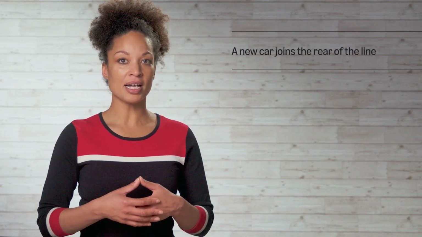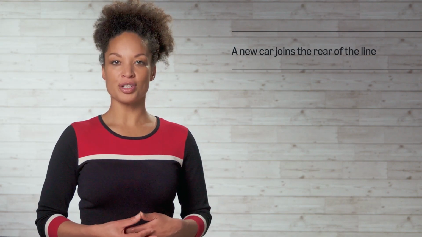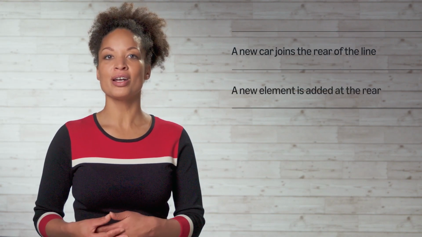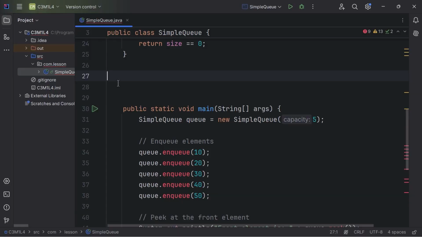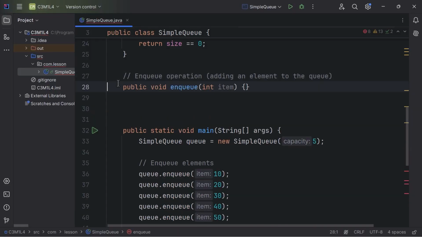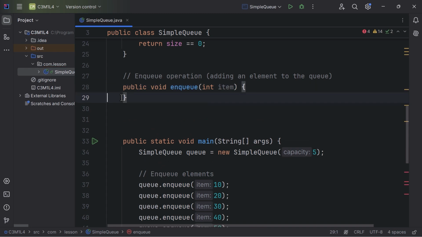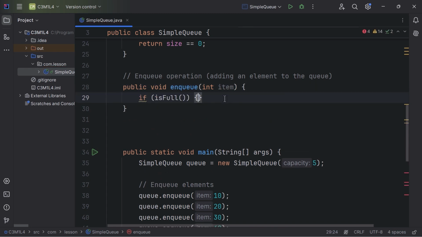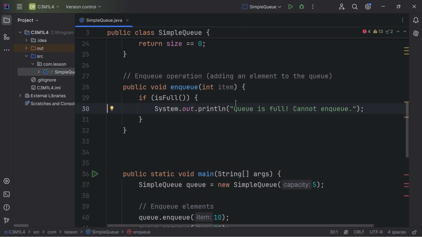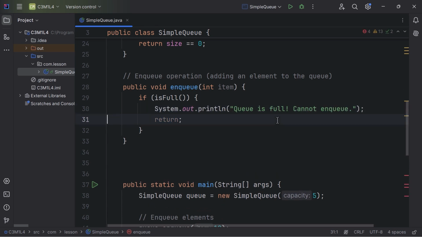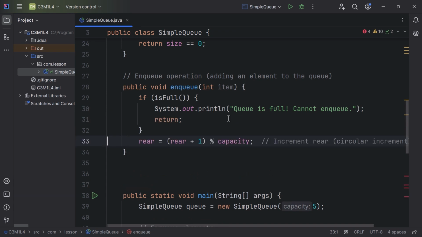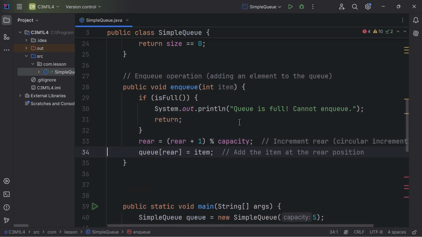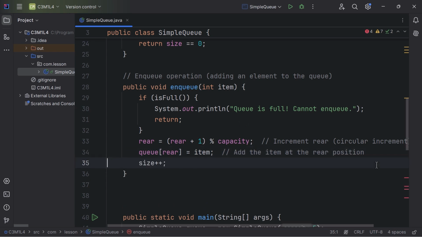Let's first focus on the enqueue operation. When a new car arrives at a traffic signal, it joins the back of the line, just like the enqueue operation, where new elements are added at the rear and processed in order of arrival. In the code, the first step is to check if the queue is full using isFull. If it is, the process stops, and a message is displayed: Queue is full, cannot enqueue, in this case. If the queue isn't full, the rear index is incremented, and the new item is added to this updated rear position. Finally, the queue size is increased by 1 to reflect the new addition.